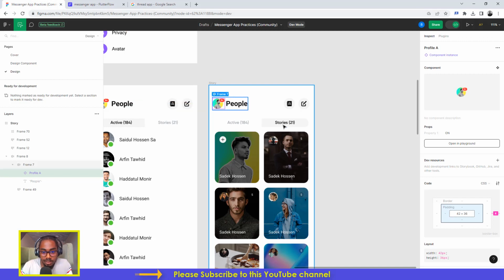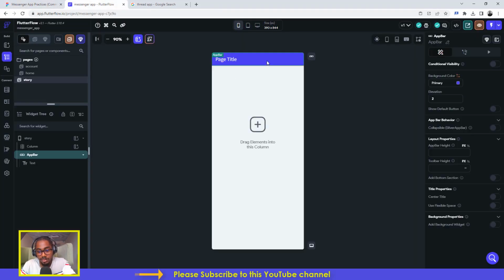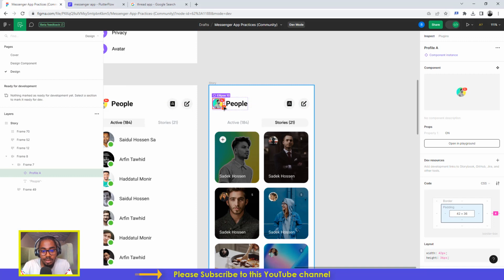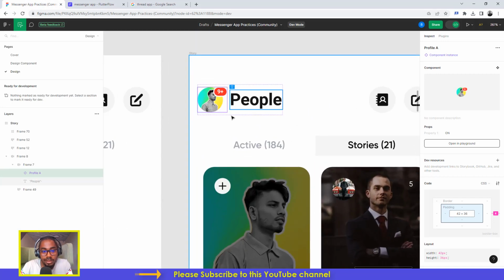Oh, hold on guys, do we need it? We will find another way to make it static without using the app bar. I will show you guys. So let's go ahead and then create this situation now.